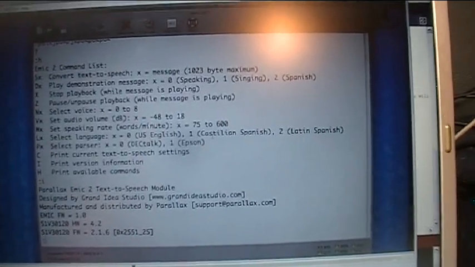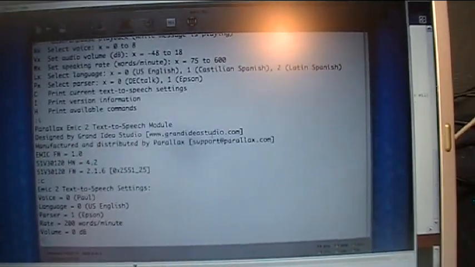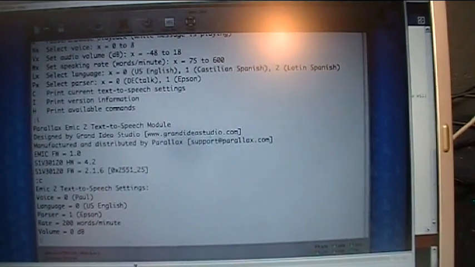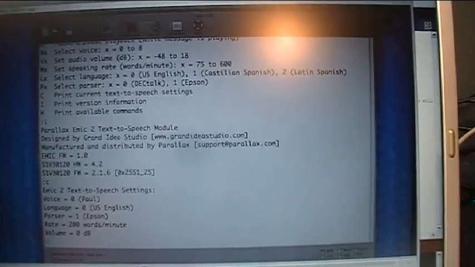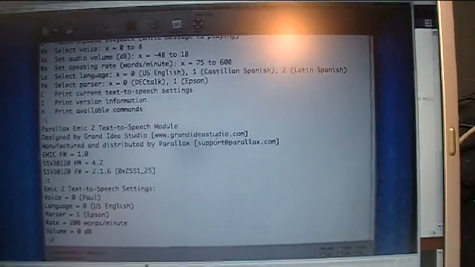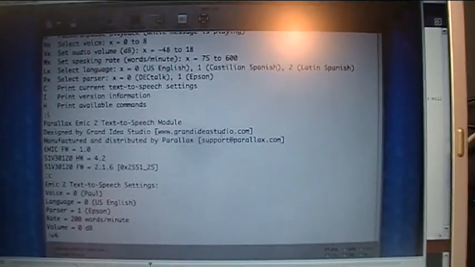So if we press C, we can see the current text-to-speech settings, and since we just powered on the module, these are the default settings. I'm going to set the volume to 4. So, there you go. That's enough of that.